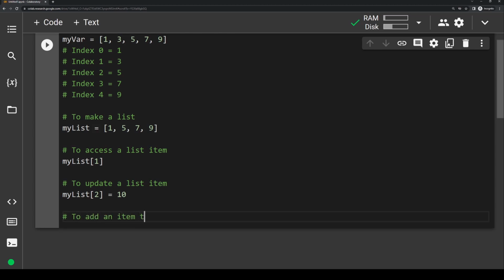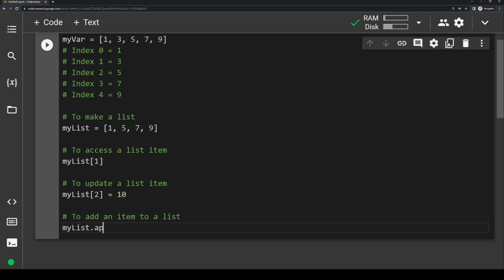To add an item to a list, we would just write the name of our list, dot append, and then add whatever value you want to add inside the parentheses. So let's say we want to add 3.